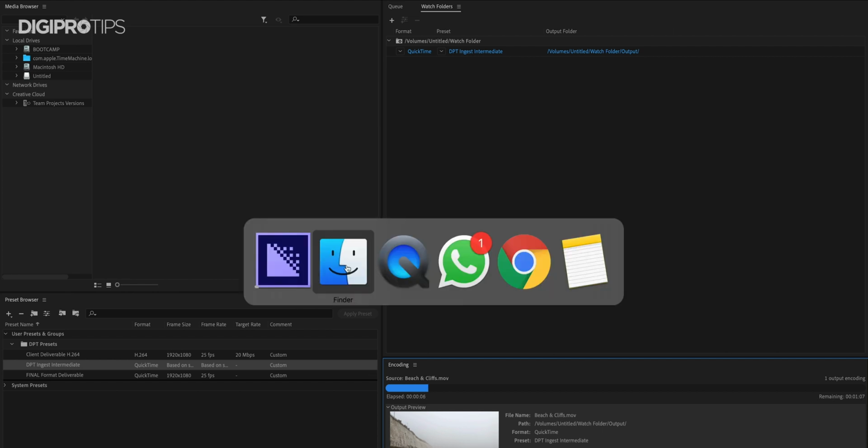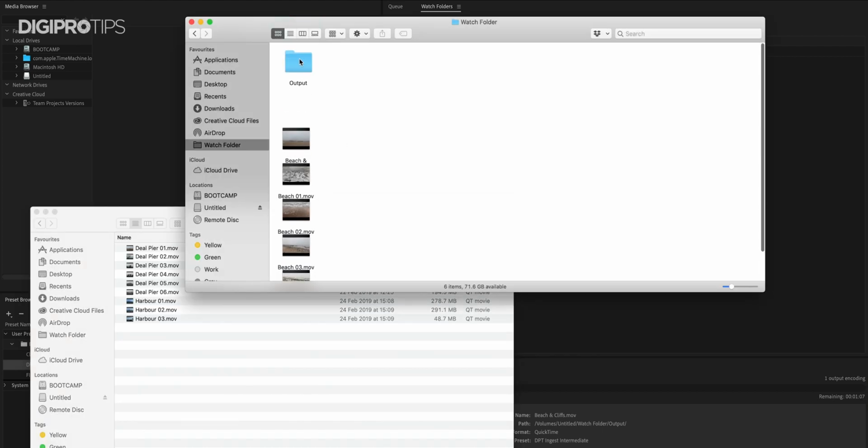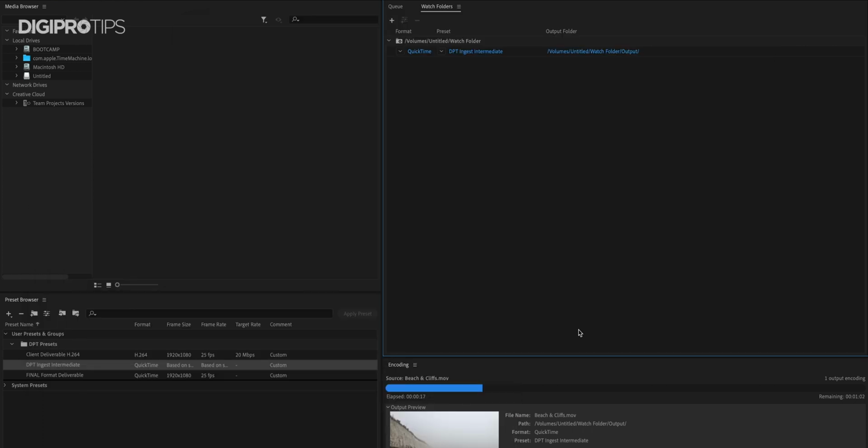Now you do need to make sure that you have a preset made for ingesting. So if you just go back to the presets, make a new preset and call it ingest with whatever settings you want it to ingest, so that you have an intermediate codec that you like to use, whether that's ProRes or DNxHD or something along those lines, then make that, call it ingest, and you can set your watch folder to use those settings every time.